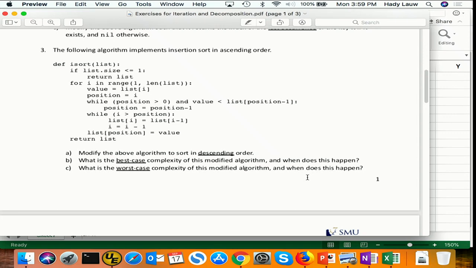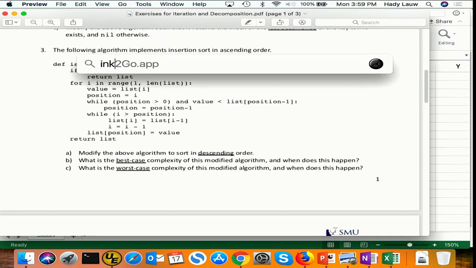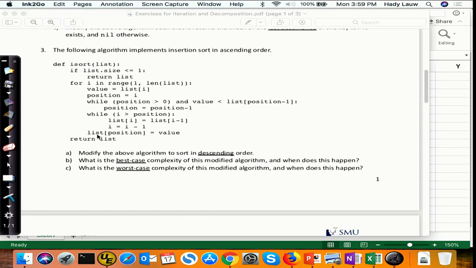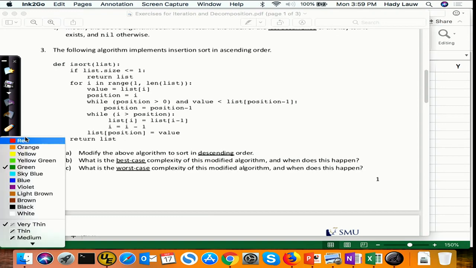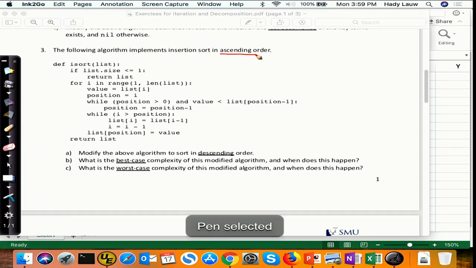For question 3, you are given an insertion sort in ascending order. Ascending meaning that it's going to sort in an increasing order, so from smallest to the largest one. Now what the algorithm does here is actually very similar to what we covered in class.